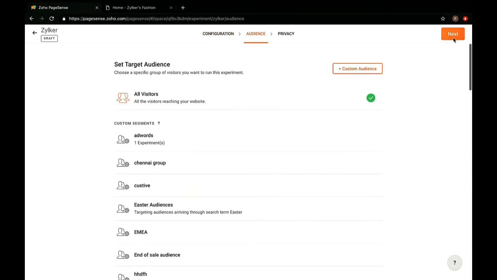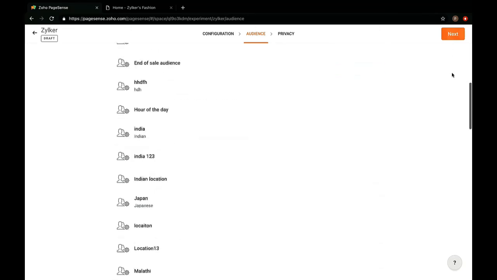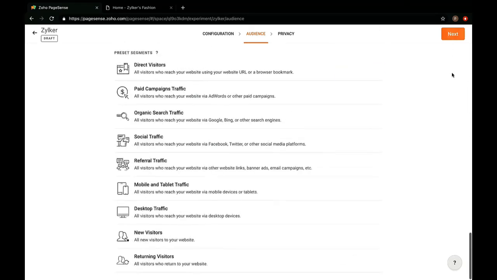By default, Paidsense will track all visitors. But apart from this, Paidsense also has many preset segments like direct visitors, paid campaign traffic, organic search traffic, social traffic, referral traffic, mobile and tablet traffic, desktop traffic, new visitors, and returning visitors. You can select any of these preset segments for tracking.